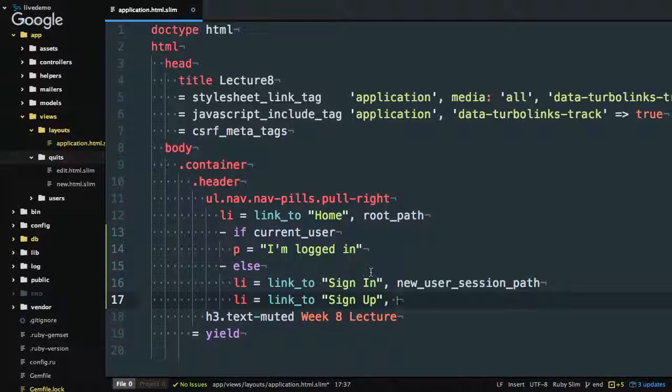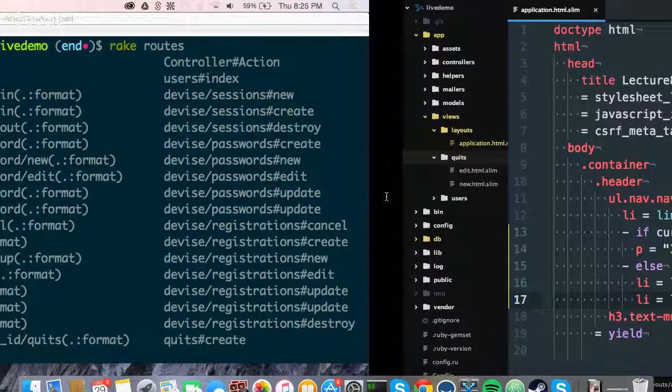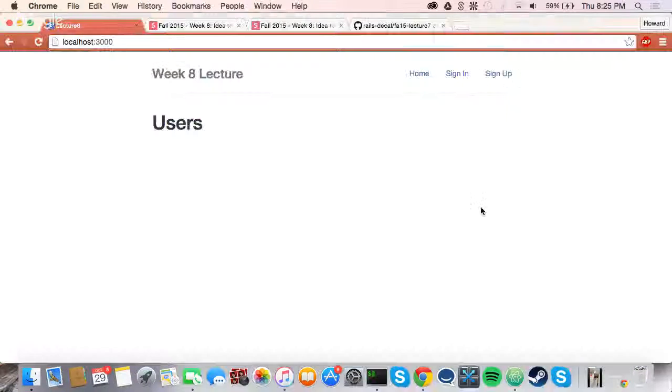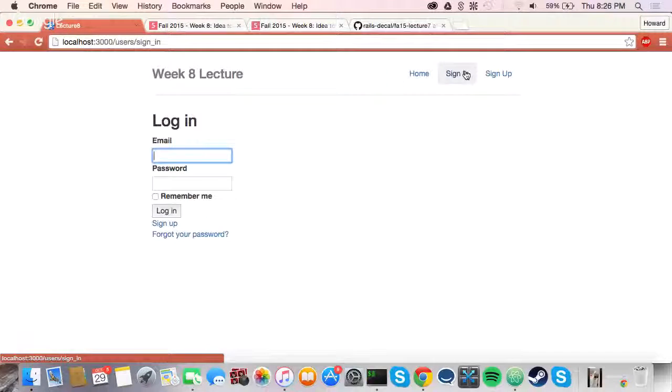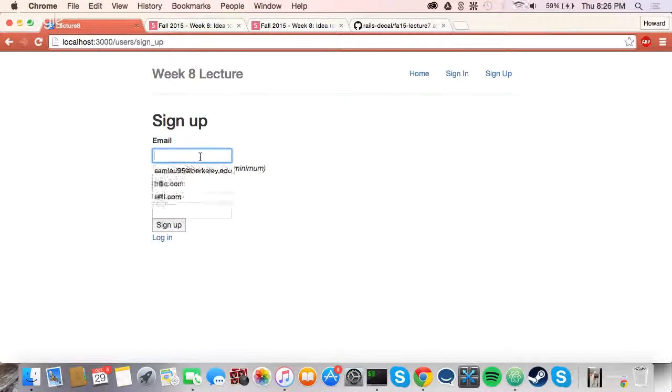And for this one, I'll do new user registration underscore path. Save. And I'll just go back to the front end, refresh, and now I have these two buttons. One to sign in, but I don't have any account information that exists yet, and one for sign up.